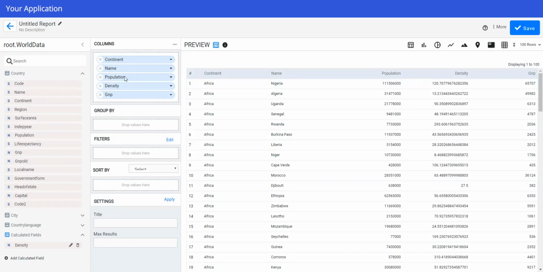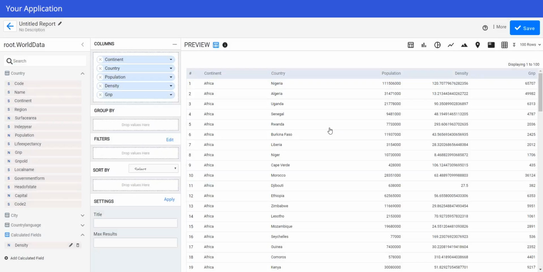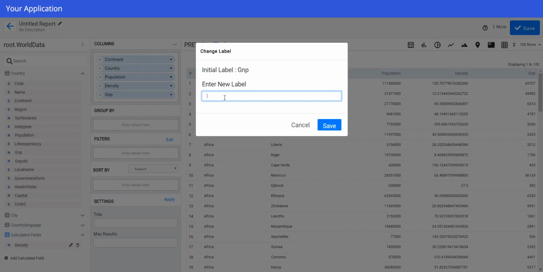The available styling options depend on the field type. To change the label on name, which I know is the country name, but others may not, I select Change Label, enter my new label, and click Save. I'm going to do the same thing on GNP so that there is no confusion about what the acronym means, Gross National Product.